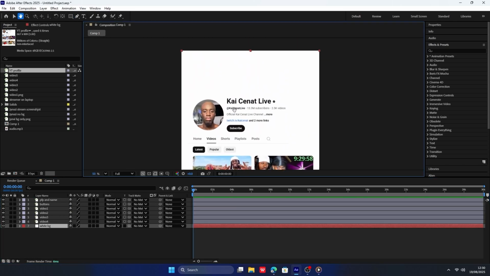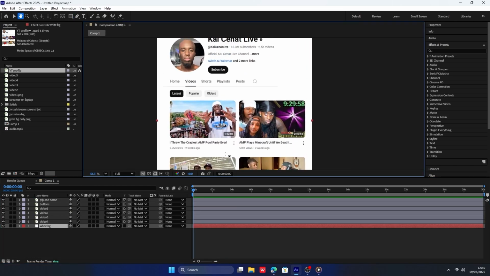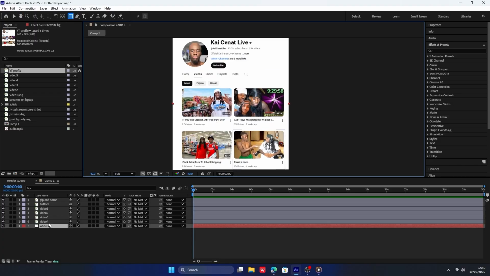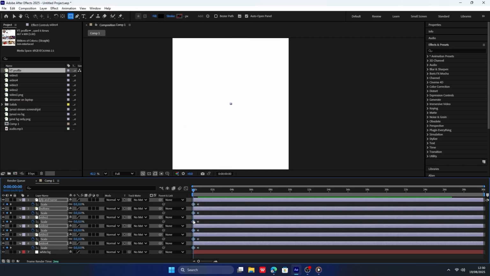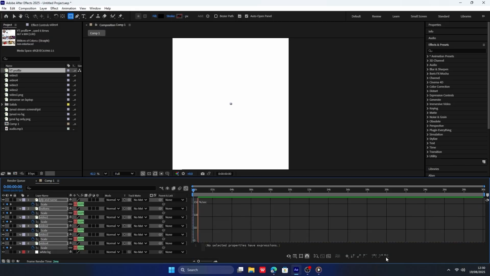Okay, now after I masked out everything, I want you to select everything, press S to bring out scale, add a keyframe at the first frame, go a couple frames and add another one. And now I want you to go to the first frame and make sure it's at 0, so everything is popping out. Now go to the graph editor, make sure everything is visible.